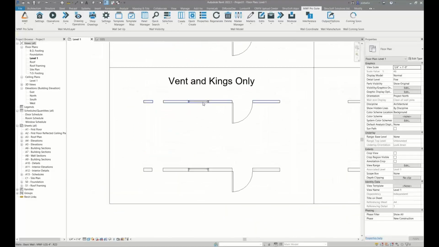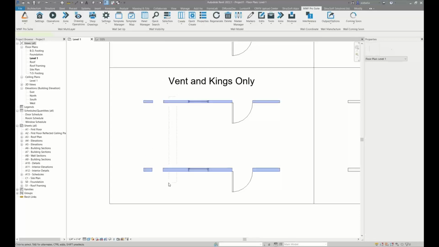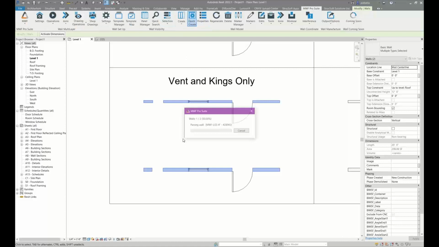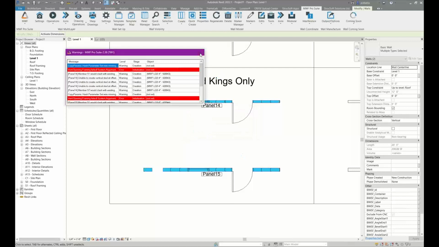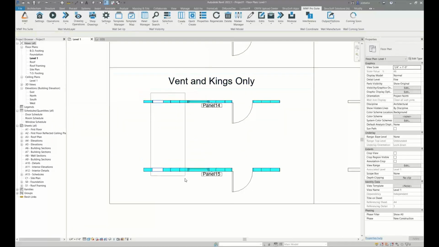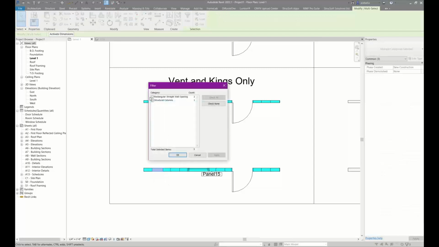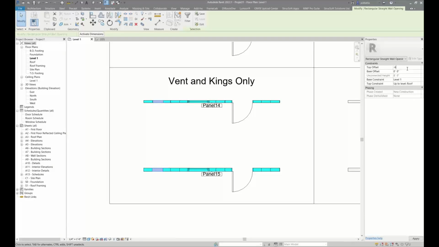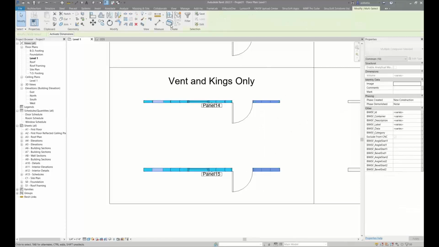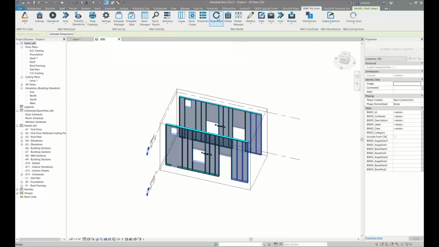Next one we have is vent and kings only. So I'm going to actually quick create this one first. But basically, we have 2 markers, one which is for vent, and then the other one is for kings only. And it will give me a bunch of errors because the vent is too low to the ground. So let me just go ahead and fix that really quick. So I'll just say rectangular straight wall openings. I'll have it go -6 inches from the top, and then the base offset, I'll make it 10 feet. Okay, and then let's go ahead into our 3D views and regenerate these walls.